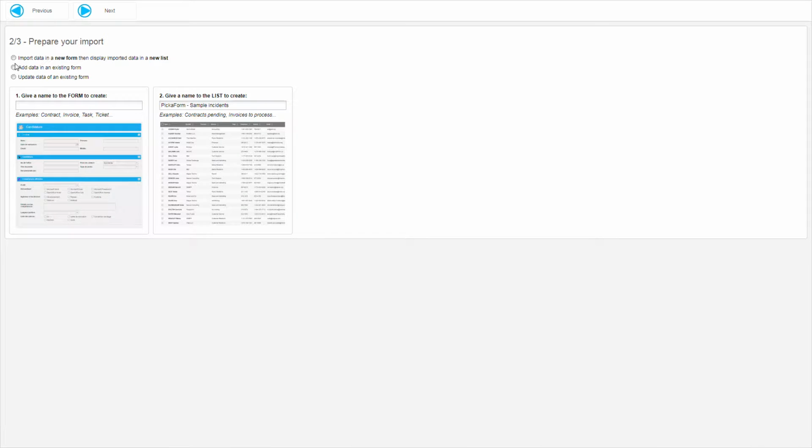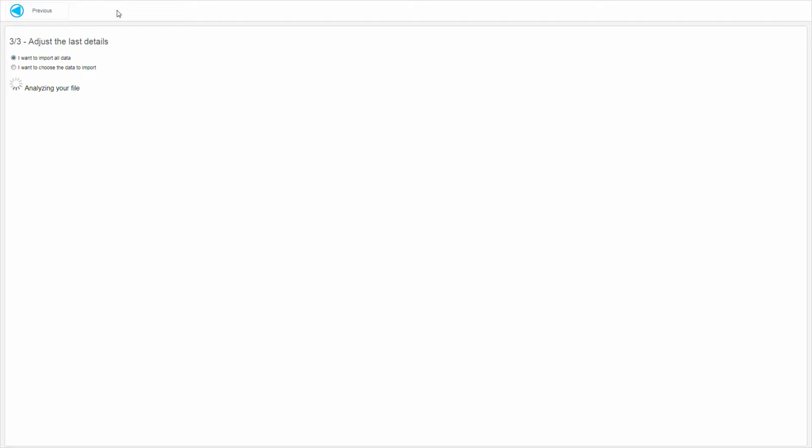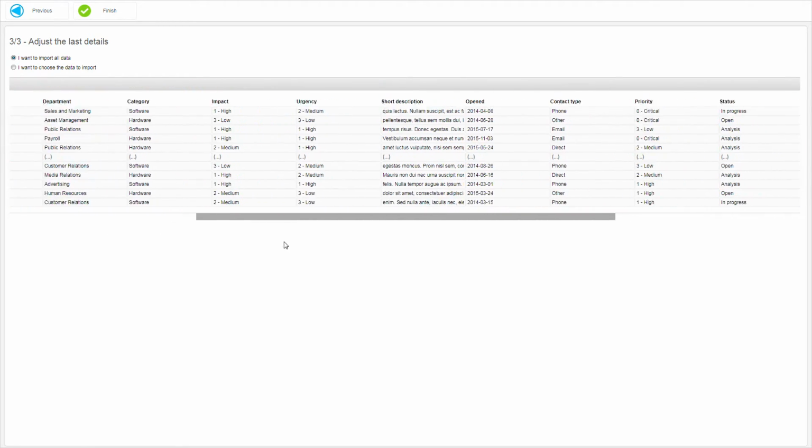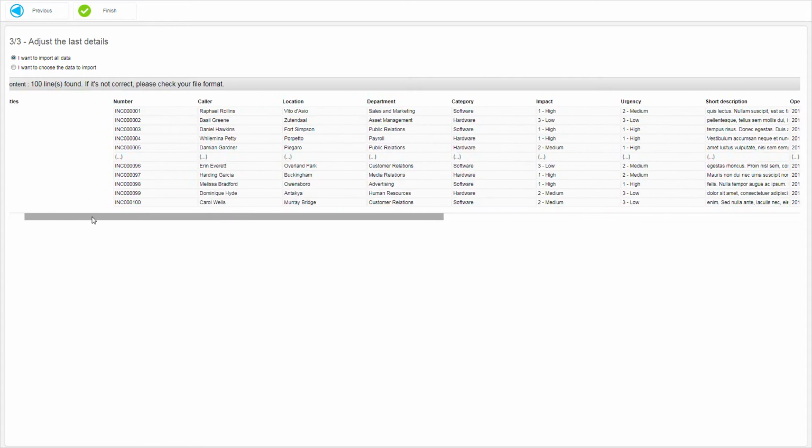Now I will choose the first option, and this will automatically generate my first form and my first view in my application. So I give a name to my form and my view here. Now the file is analyzed by the system, and it will show you the first rows and the last rows. So you can have a quick check.